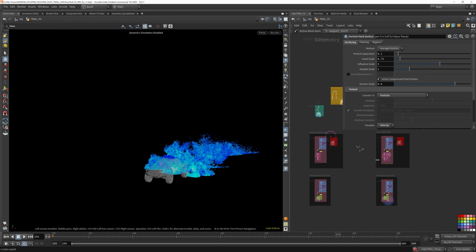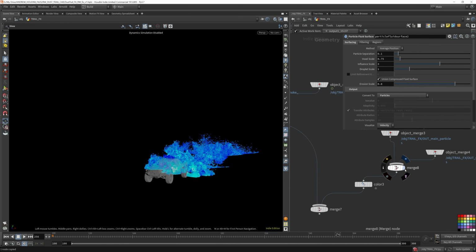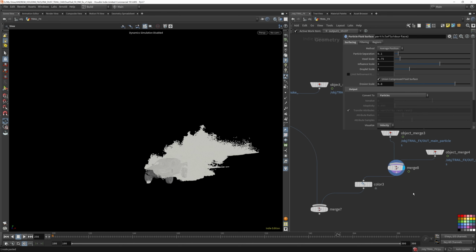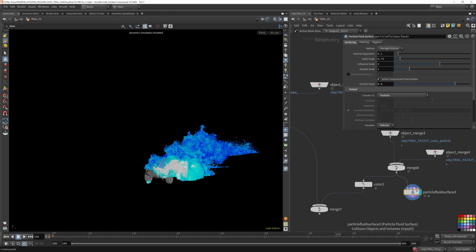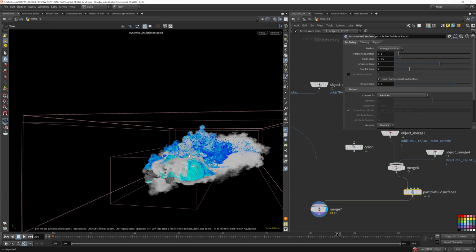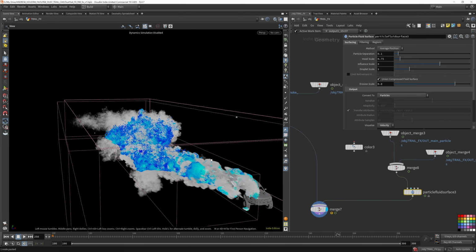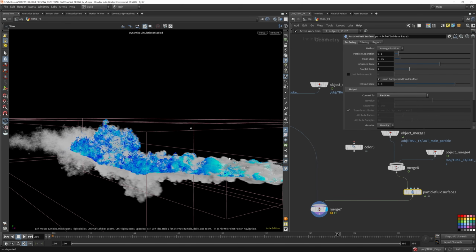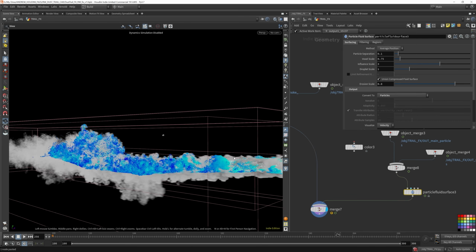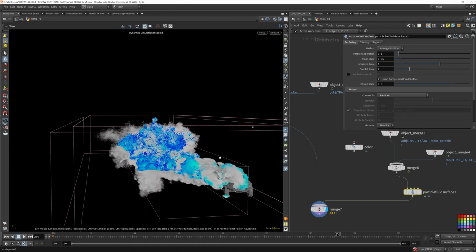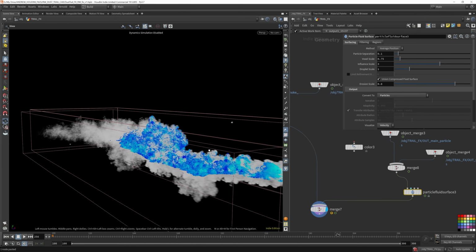And if we come up here, this is where we're reading in both of them, and we can merge this with our smoke. So as you can see now, our particles are inside our smoke. Pretty cool. So that's about it.